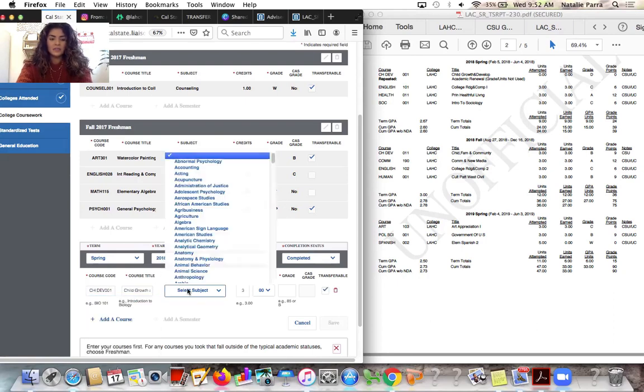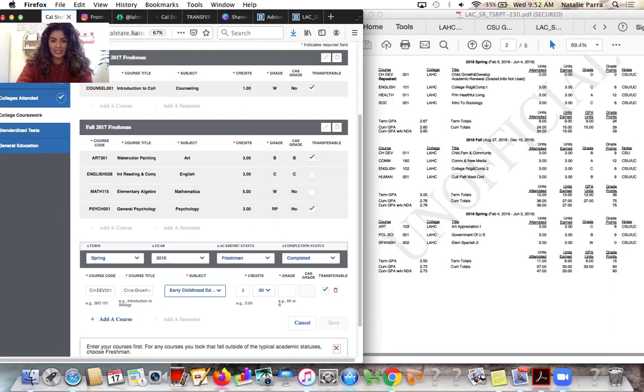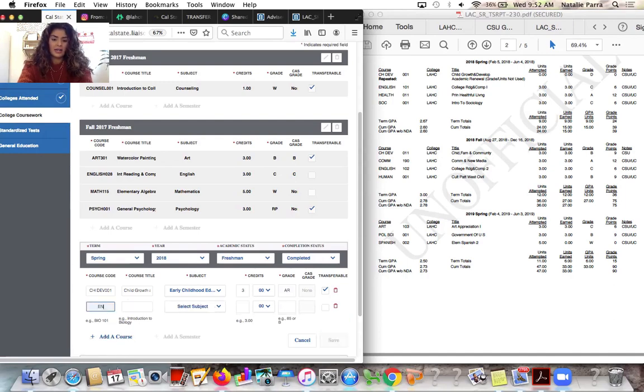Subject. Now, child development does not appear in Cal State Apply, but you can choose early childhood education instead, and that's just fine. Now, for the grade, we're not going to put that D there because then it's going to add it to the transfer GPA, and we're not even adding it to your GPA at Harvard College. So you can put capital A, capital R for academic renewal, and then you'll just go on adding the rest of the classes. So you go ahead and add them in.